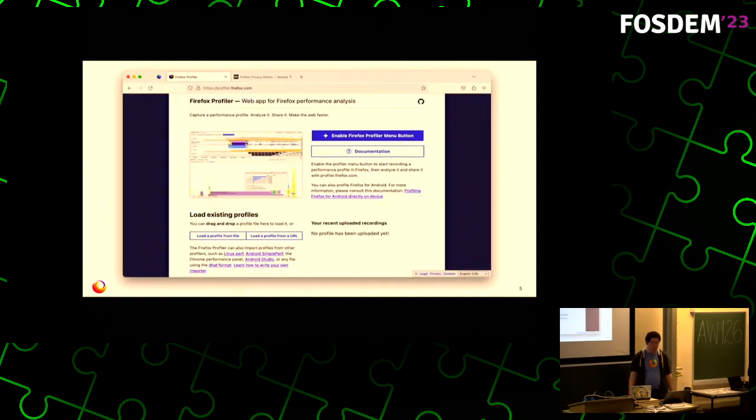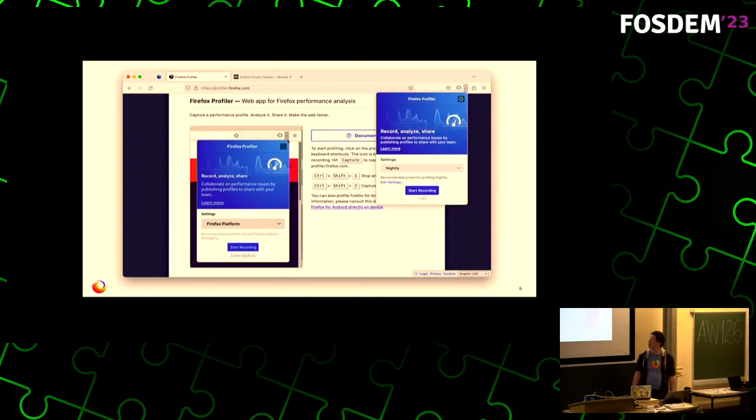So if you want to get started with the profiler, as I said, you go to this address. There you click the big button, Enable Firefox Profiler. You get this that appears. Basically, clicking the button just made the toolbar icon appear here on your browser, but you could also find it by customizing the toolbar. Then you can customize the preset. Here it says Nightly. It's a good default for general profiling. And then you can start recording.